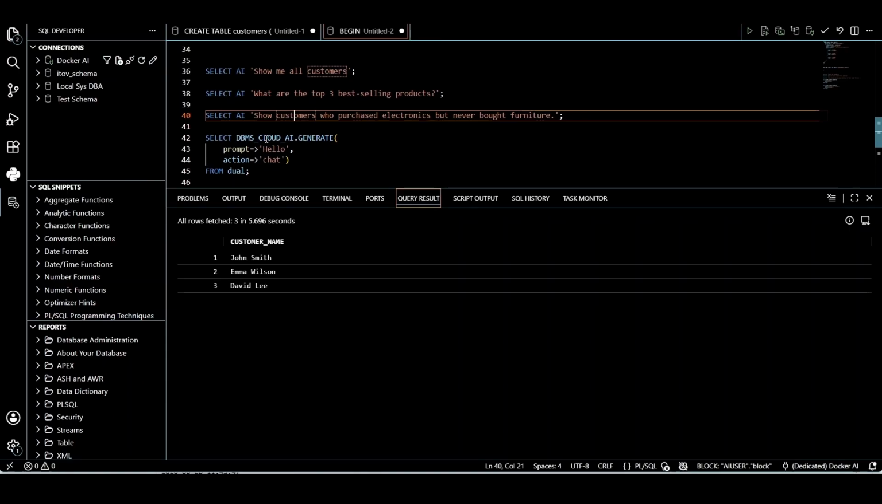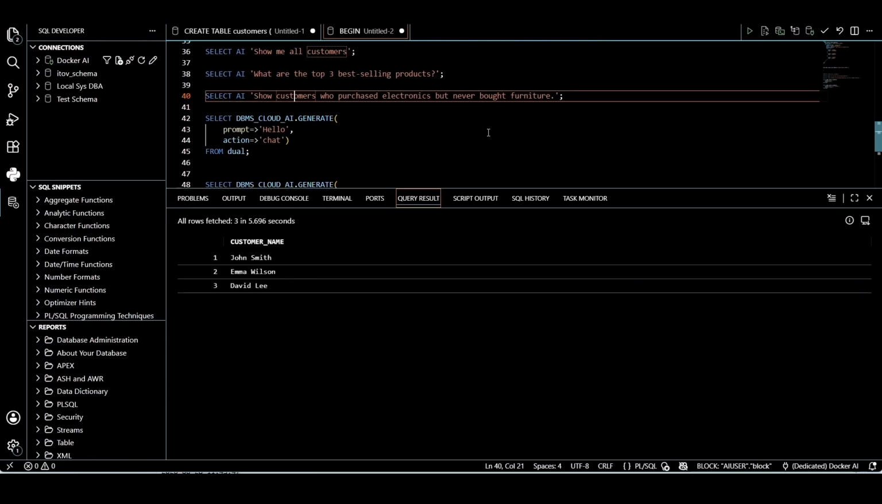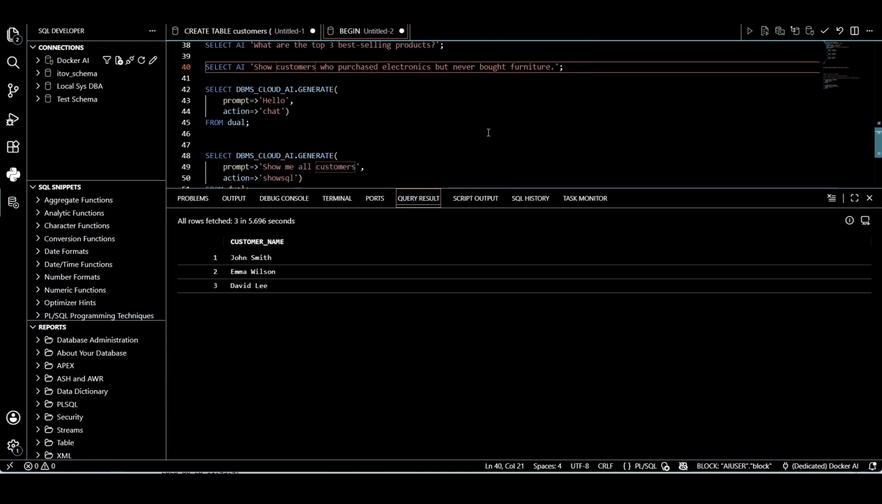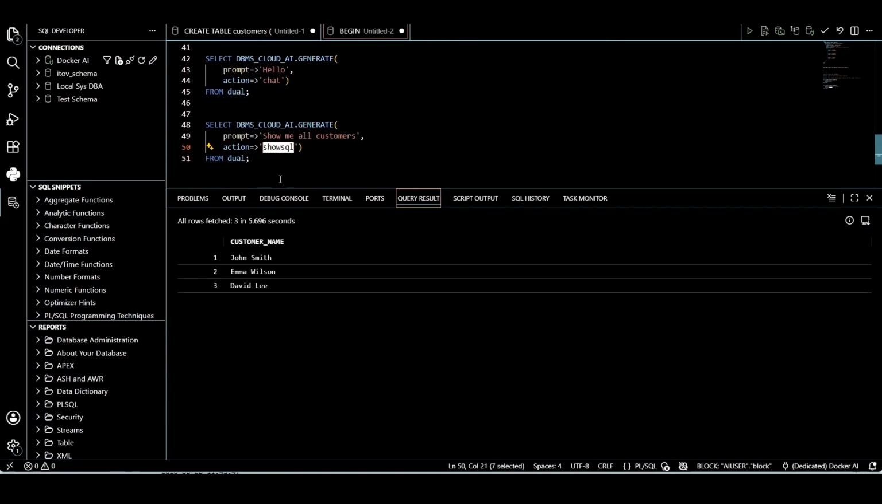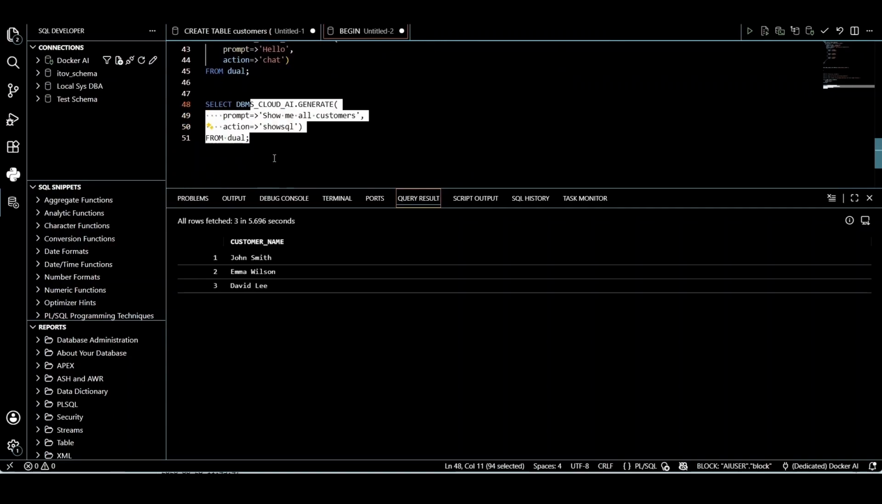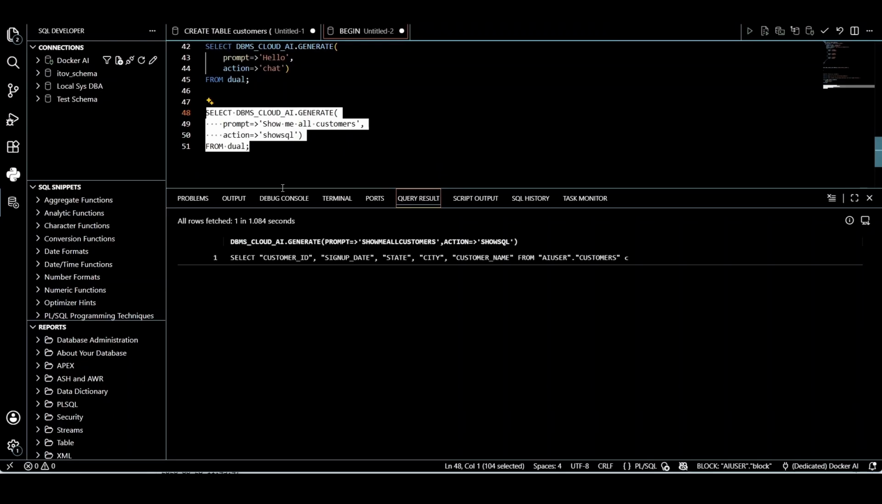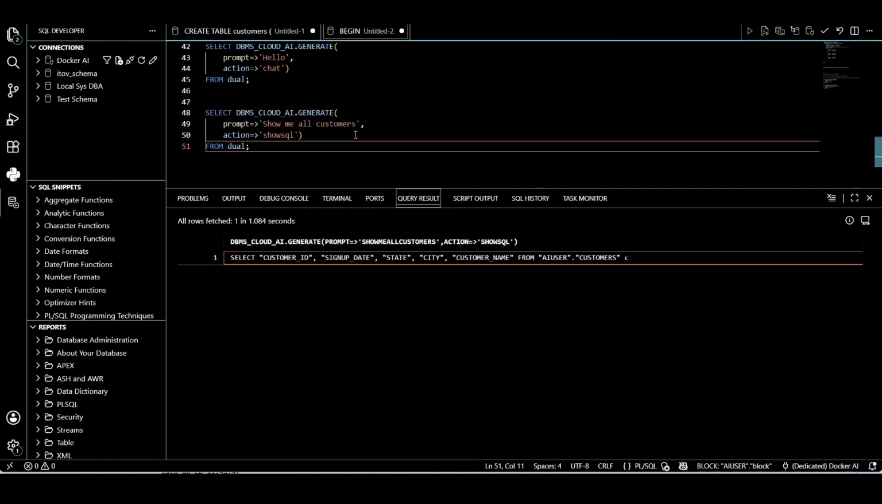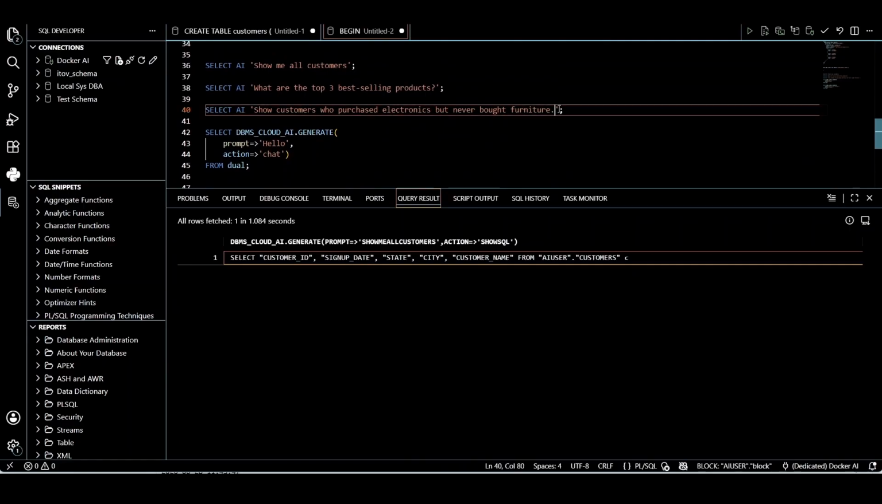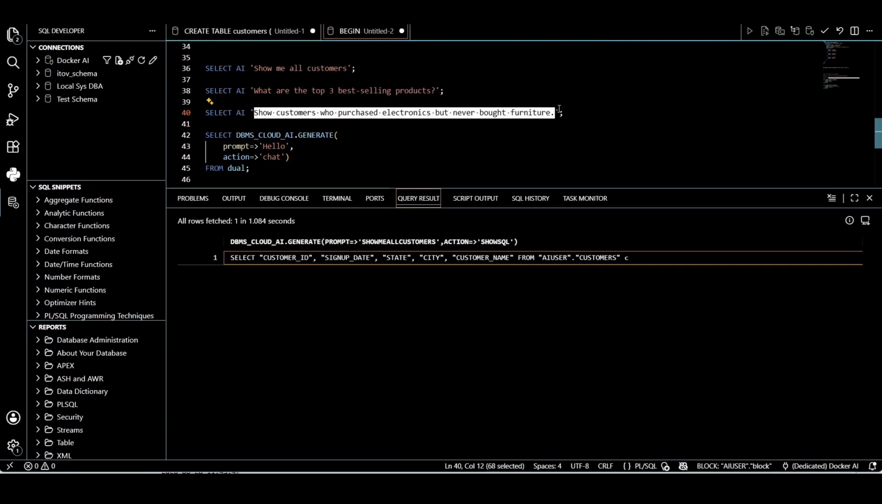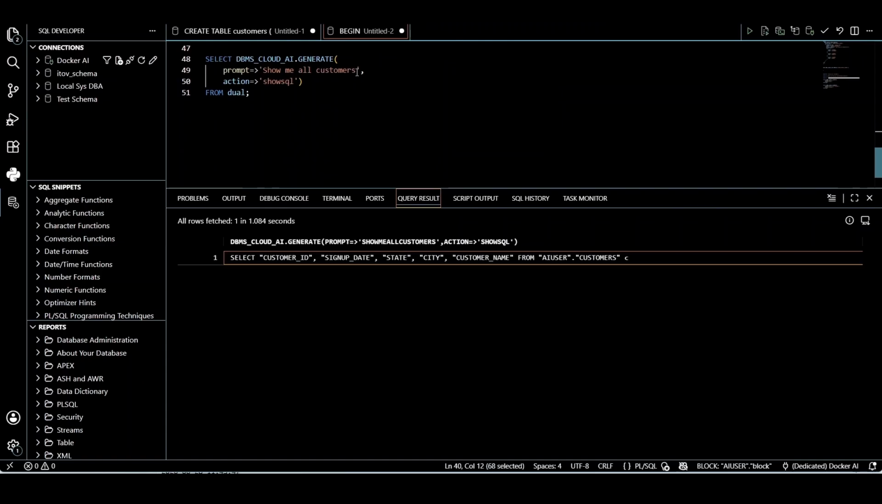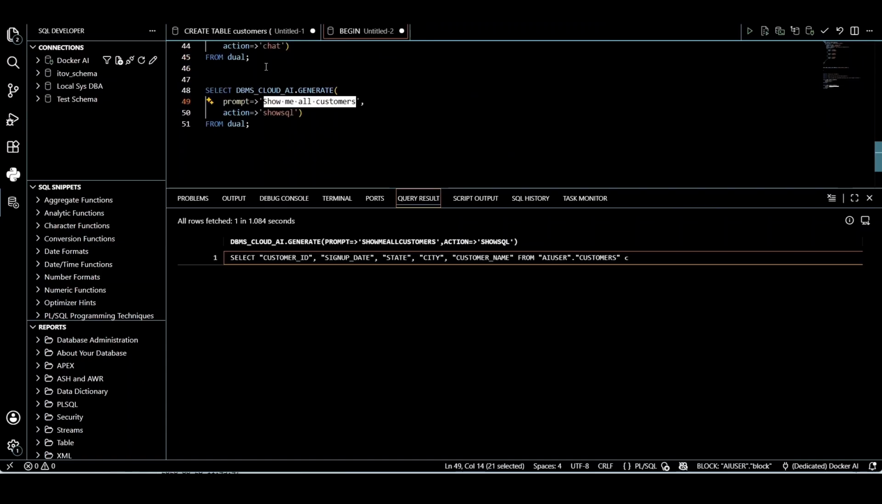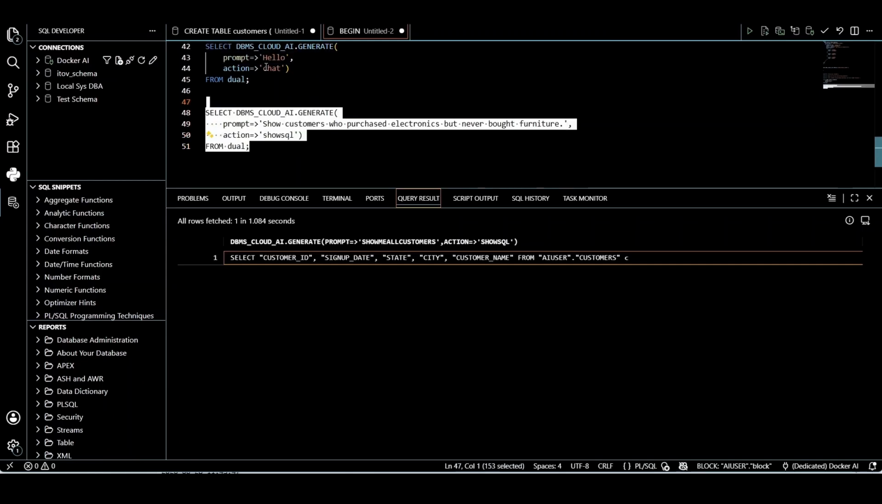What if you want to learn how to write a SQL which would fetch particular results for this requirement? For such cases, we have something called SHOWSQL. Now let me show you how it works. I'll be providing that within this DBMS Cloud AI generate function, and I'd be able to see the associated SQL here. Let me show you with another example, a complicated one, because the earlier one is very straightforward. Let me provide this as a prompt instead, and now the action would be show SQL.